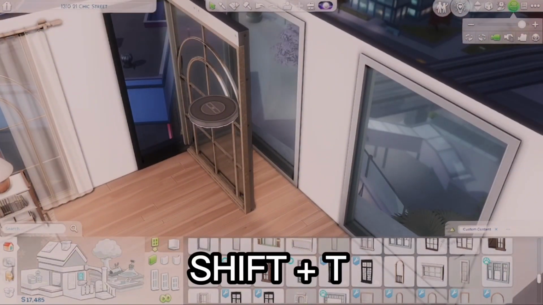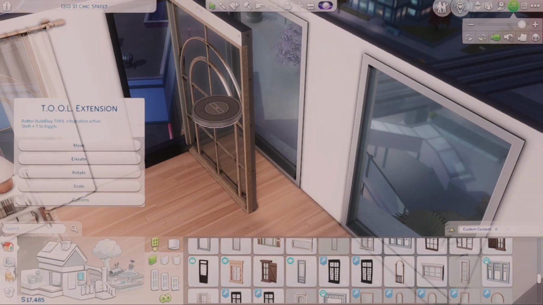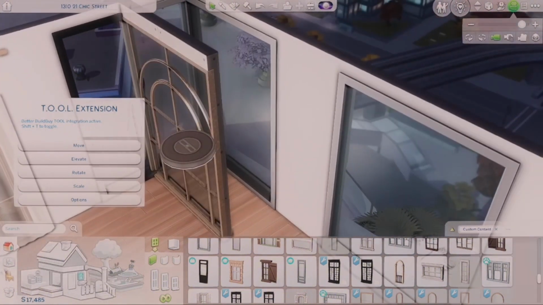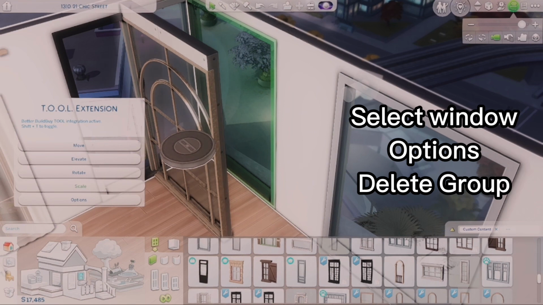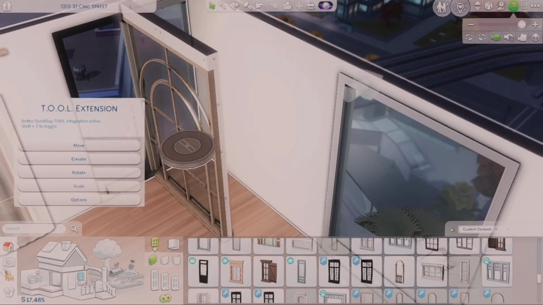So you're going to click Shift-T, and it's going to open your T.O.O.L menu. Now on your screen it might pop up in the middle, but for me it's on the left. But you can adjust it. Now what you're going to do is you're going to click on the window you want to delete. You're going to go down here to Game Up to More Options and Delete Group. And now your window is gone.